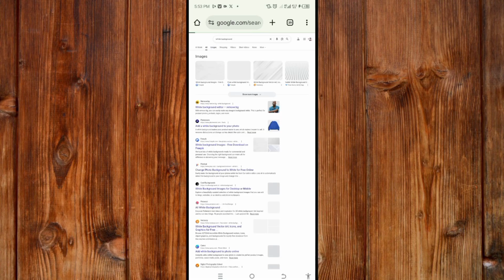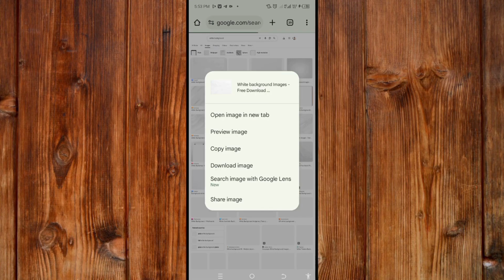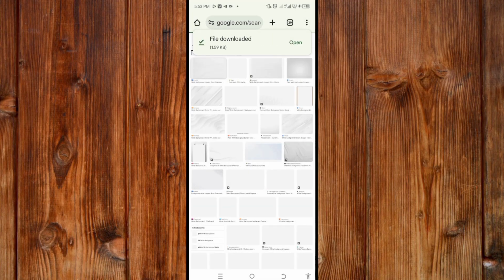Now here click on images. Now you can see white background. Now here download anyone you like or the one you feel more preferable. Here I will use this one. Let me use this one instead. And click on download here and download the image. Now return to Gemini like this.